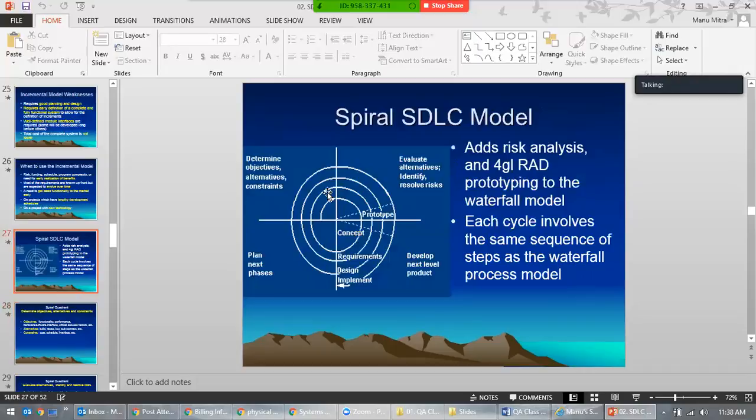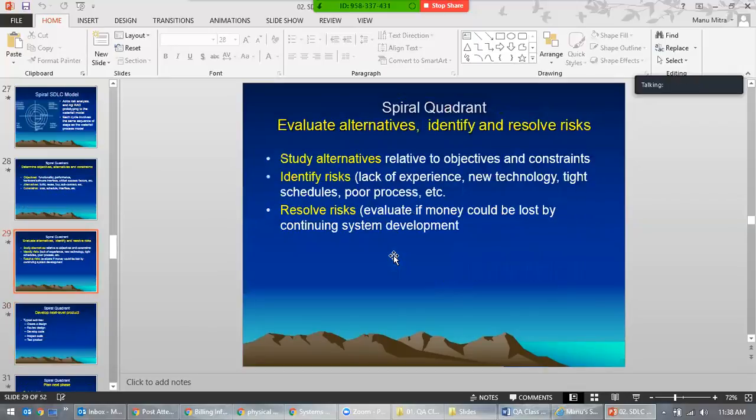Next, you have the spiral SDLC. This is again the same: plan, requirement, design, develop. All these are the same, but it is organized in 4 different quadrants, where you go one by one through each quadrant and move in a spiral way. The same thing, divided into 4 quadrants, and you're just moving spirally. That is called the spiral SDLC model.